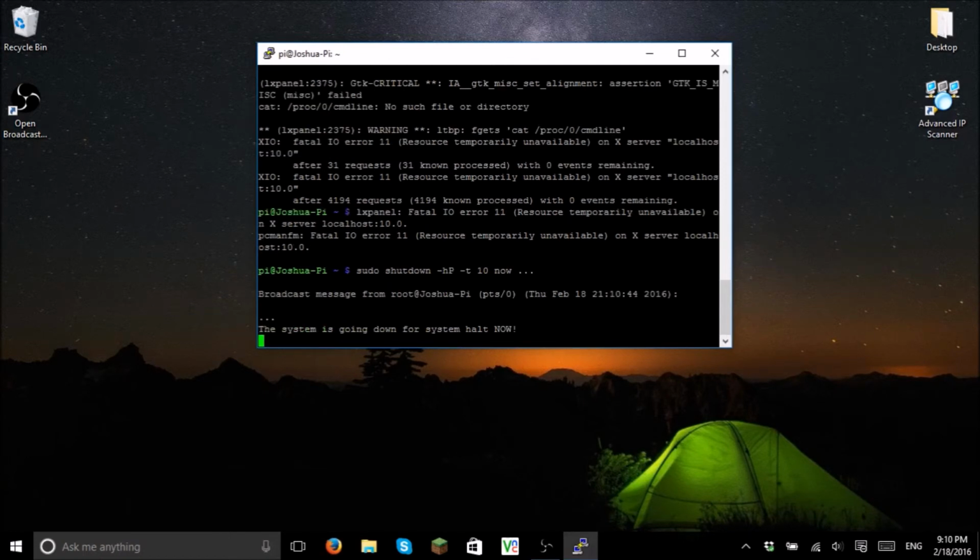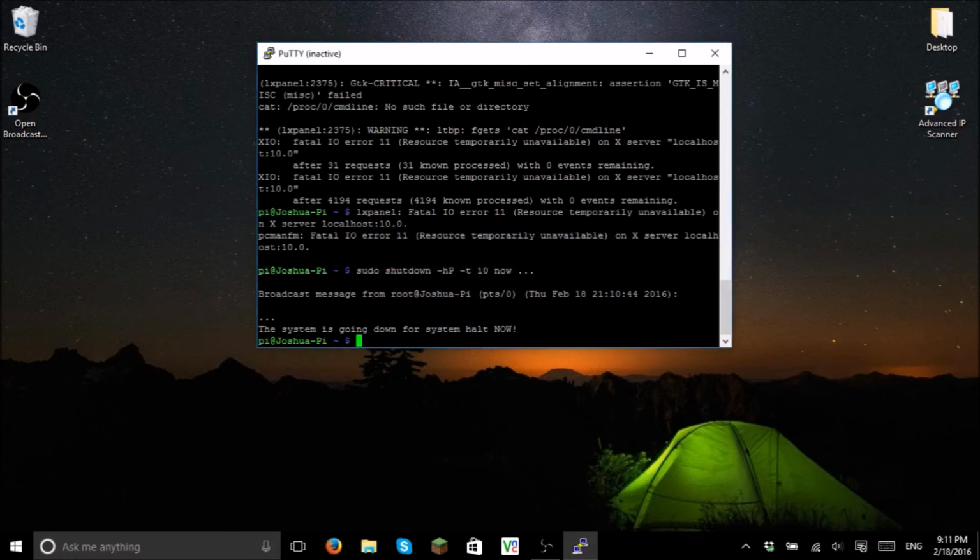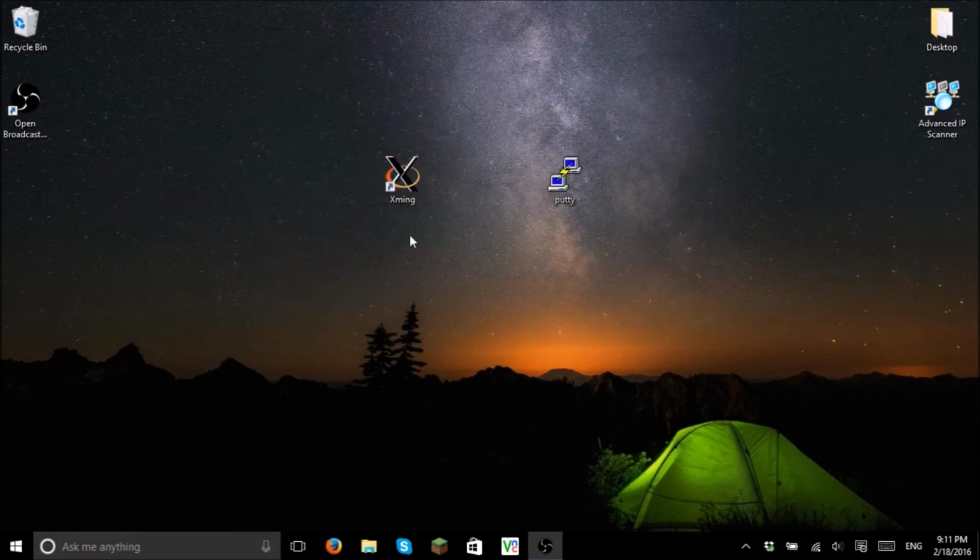Once you've typed that in, it should wait about 10 seconds, then shut down. Once it's shut down, this is what you'll see. Click OK, and then exit out, and you've successfully connected to your Raspberry Pi through a direct connection through Ethernet.